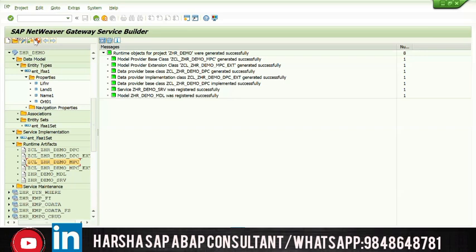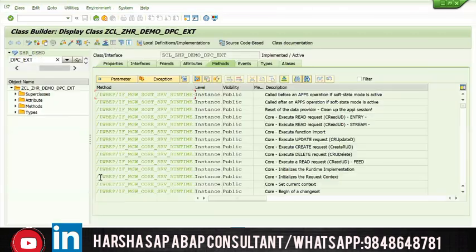So MPC is the model provider class. When we discuss a deep entity, we have to create multiple structures. We create the structure from the MPC and get that final structure into the dpc underscore ext. Just click on this dpc underscore ext, right click, and go to workbench.